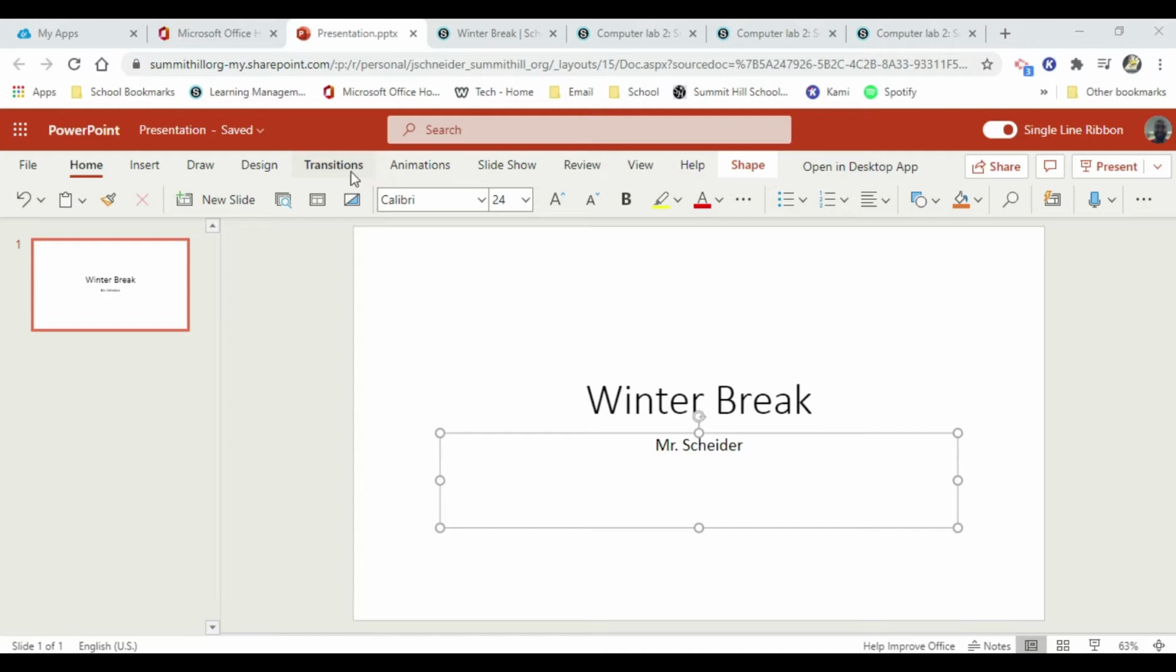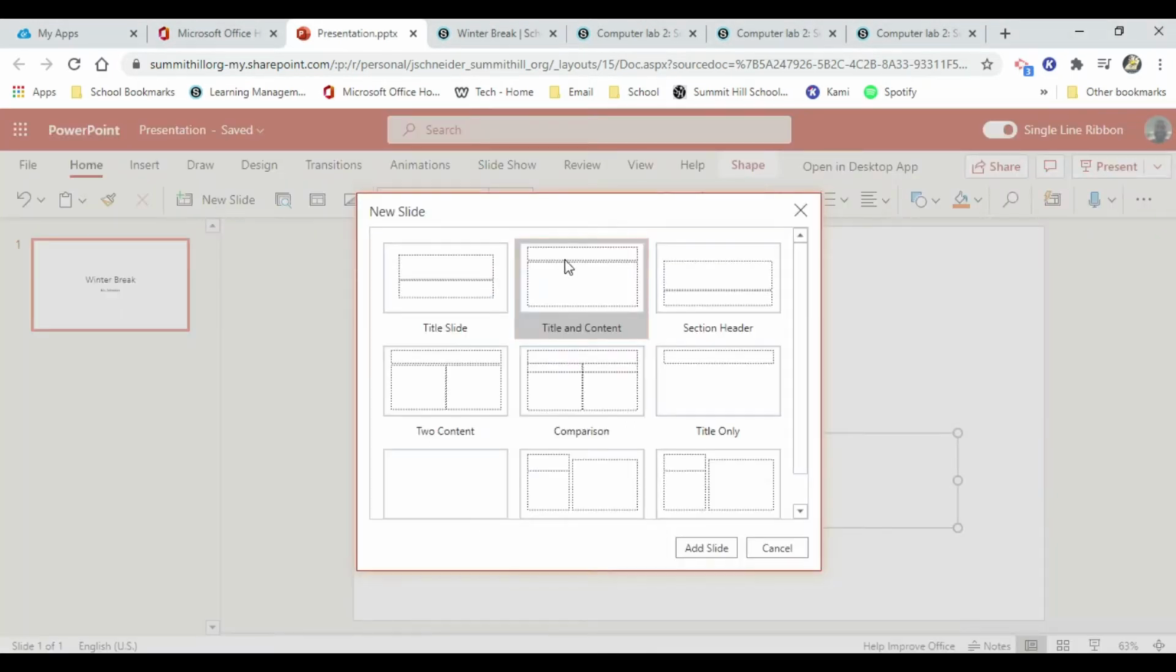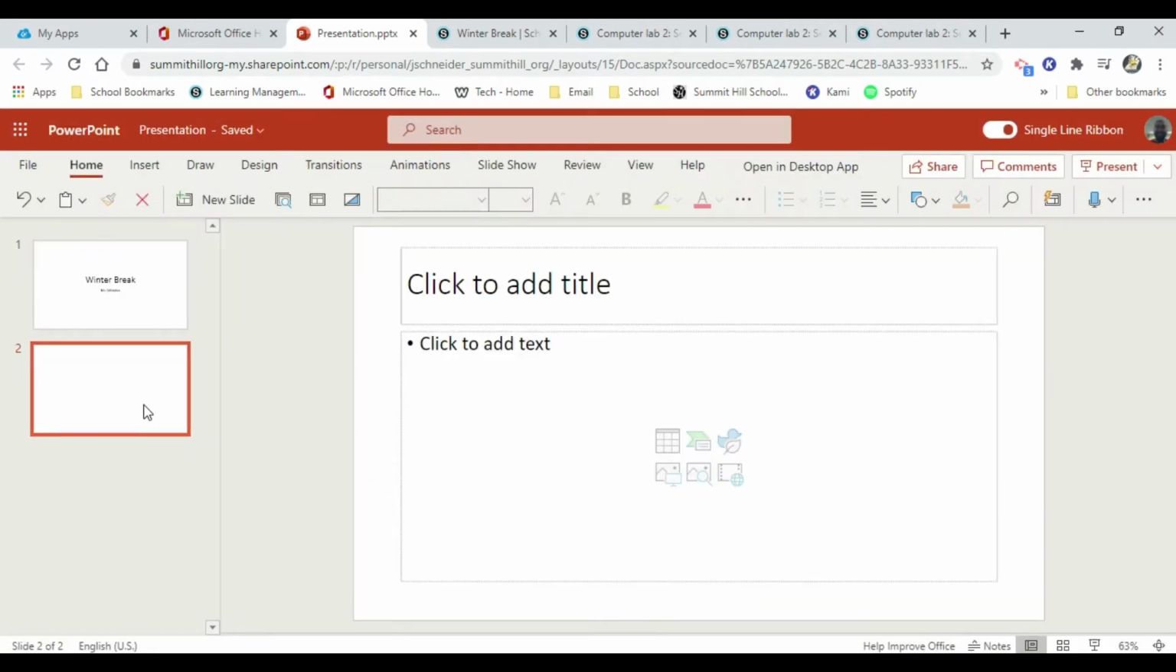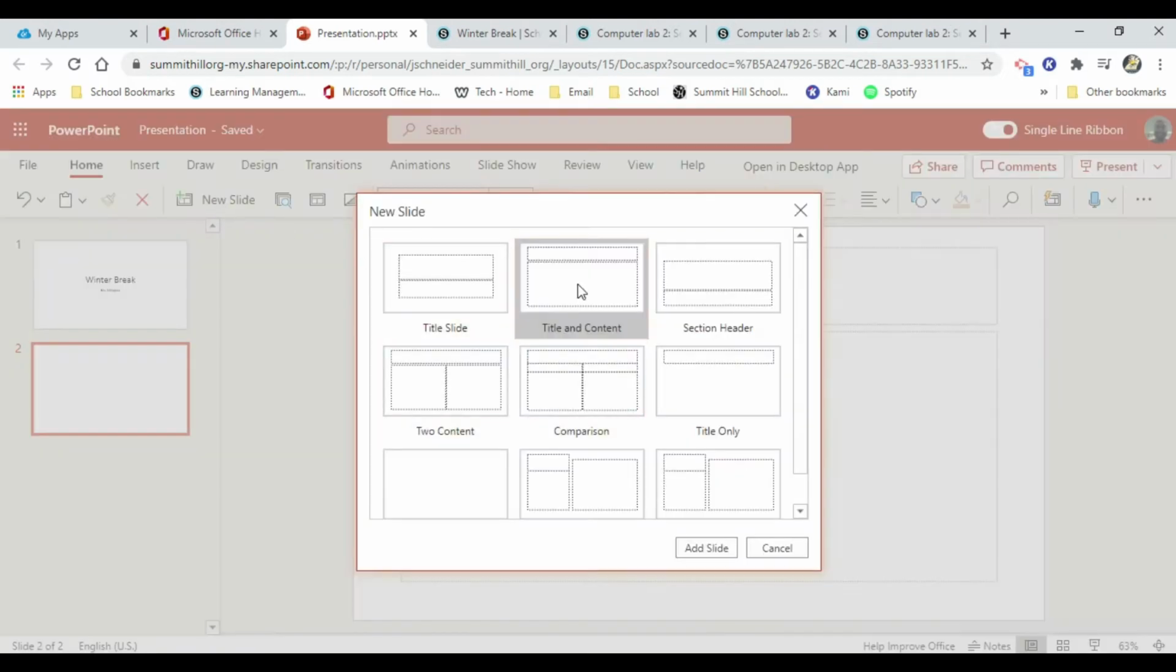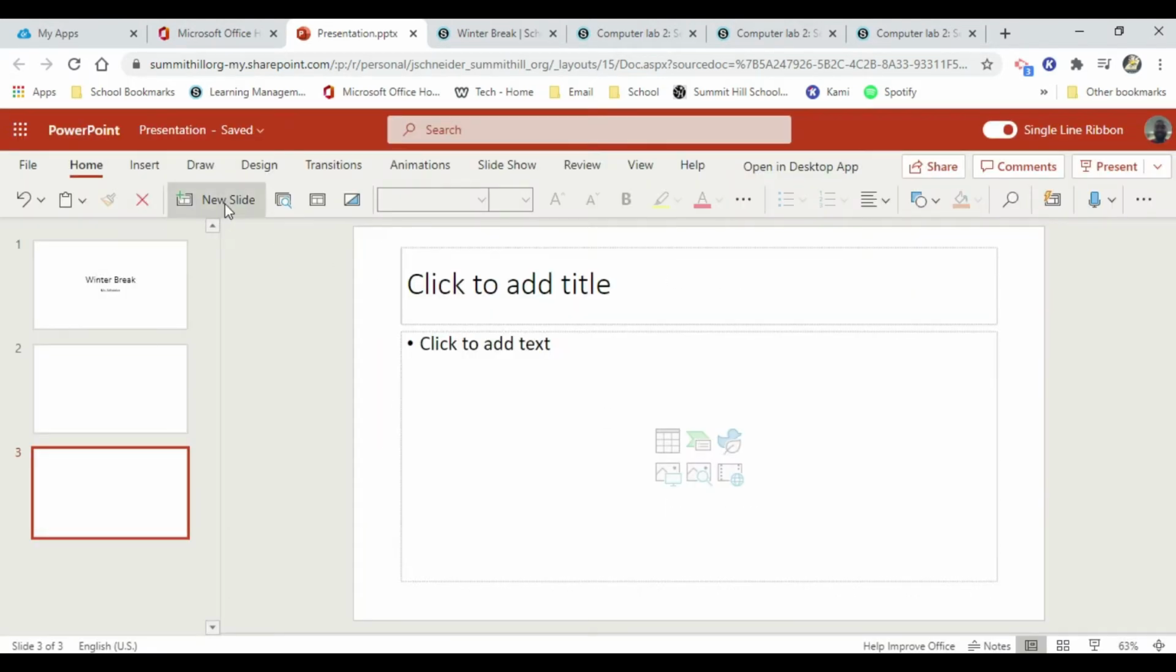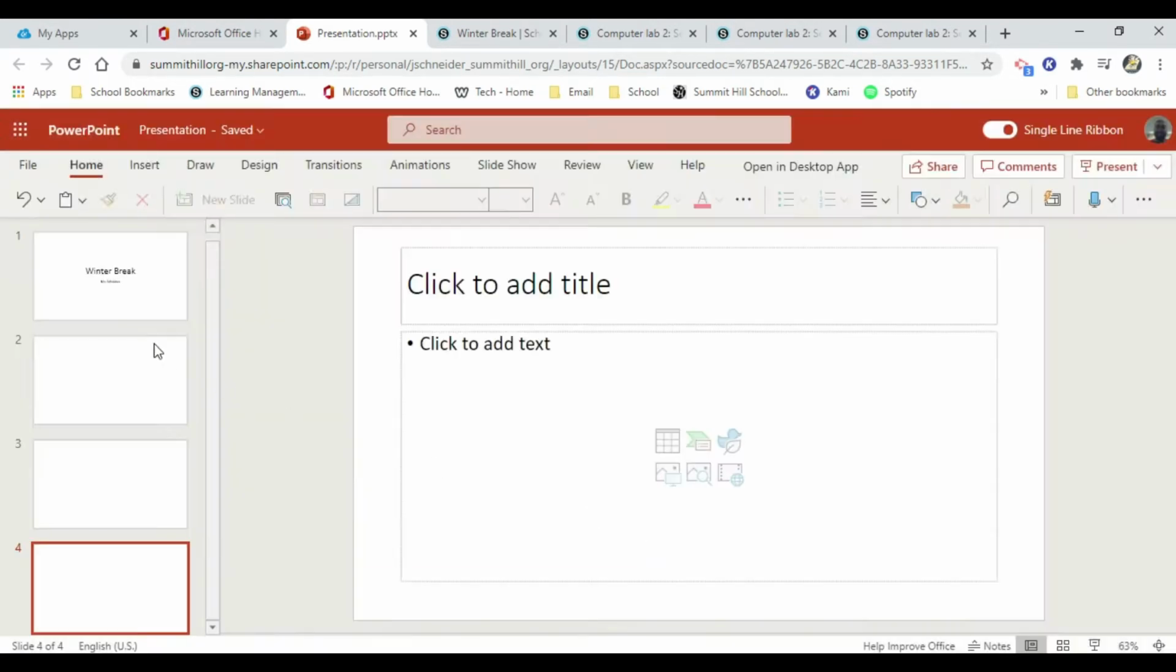To add a new slide, again, I go to Home. I click on the New Slide button, and today's slide is going to be Title and Content. We're going to be adding 1 sentence and 1 picture to each slide. So I click on Add Slide to get my second one, and I'm going to keep on adding those slides until I have 4 total. 1, 2, 3, 4. Again, my first one is my title, and then 3 things that we've done over our winter break. So I'm going to click on number 2.